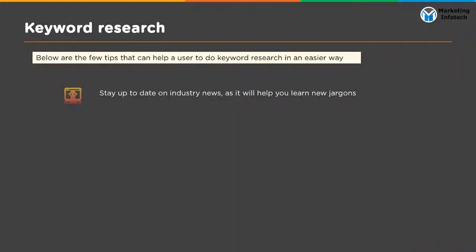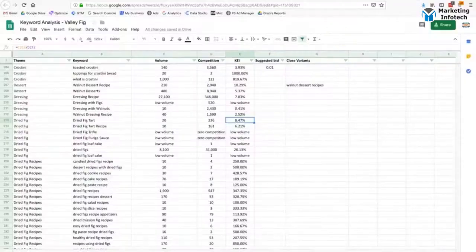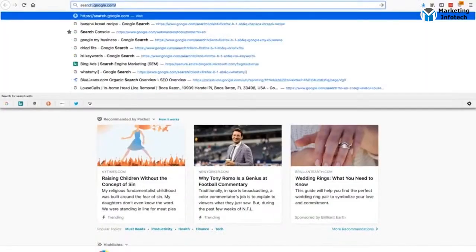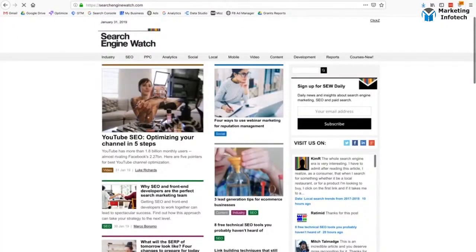We could also stay up to date on industry news, as that will help you learn new jargon. So it doesn't hurt to subscribe to sites like Search Engine Watch or Search Engine Land. They have lots of good tips. So here I'll show you what one of those sites looks like. If I simply go to searchenginewatch.com, I find this is a good resource to stay up on the latest news when it comes to search engines.